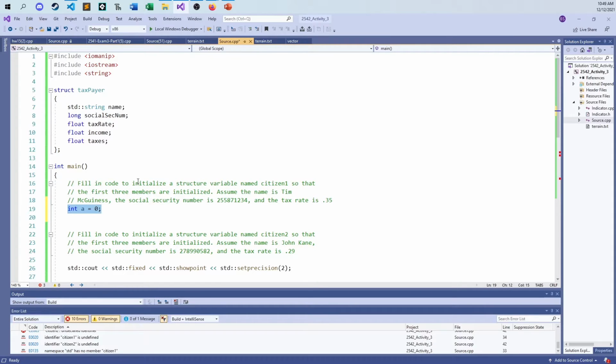Okay, so just like I can set things up that way, I can set things up the same way here. Where I say taxpayer is my data type. The name is going to be citizen1, according to what they tell me here. And I can set it up, and actually, it's weird. I can do things this way. I don't have to set it up and do citizen dot. So I can say here his name is Tim McGinnis.